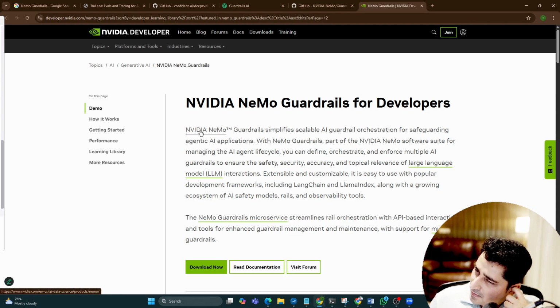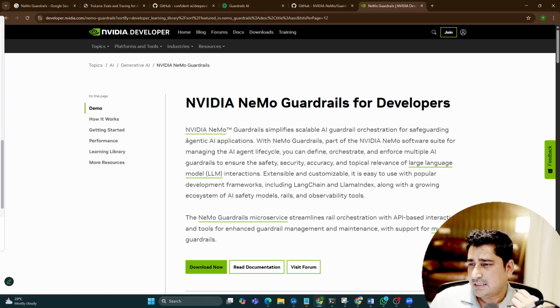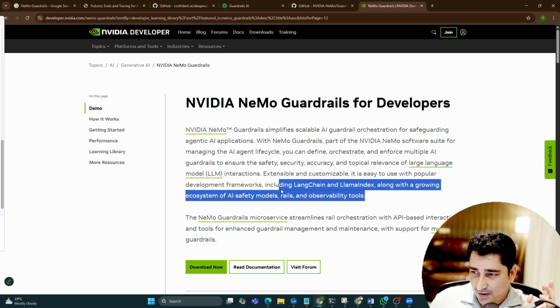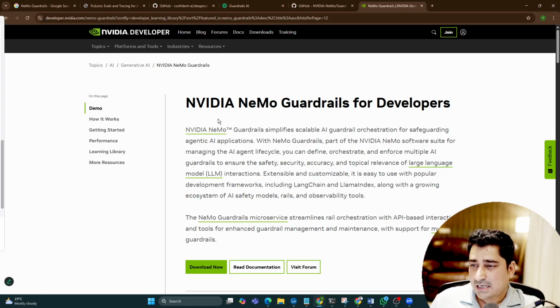So NeMo Guardrails from NVIDIA simplifies scalable AI guardrails orchestration for safeguarding agentic AI applications. So if you're not able to understand anything, then simply say that, okay, I was using NeMo. Simple, right? It's easy to use with popular development frameworks, LangChain, LlamaIndex, along with the growing ecosystem of AI systems. So even if you have used LangChain or LlamaIndex or any of these frameworks, you can simply say that, as guardrails, I was using NVIDIA NeMo and I have built the entire application. So it's just one layer on top of it.